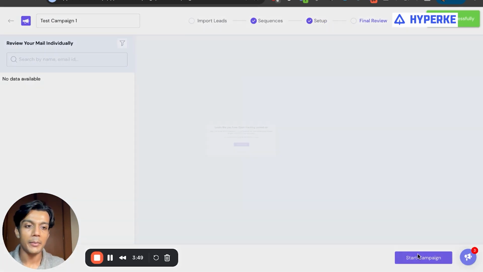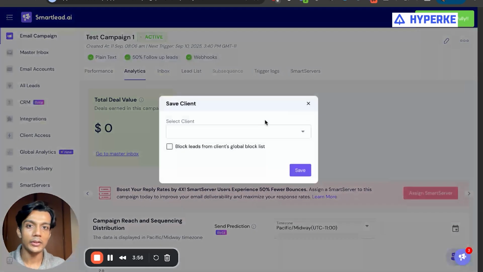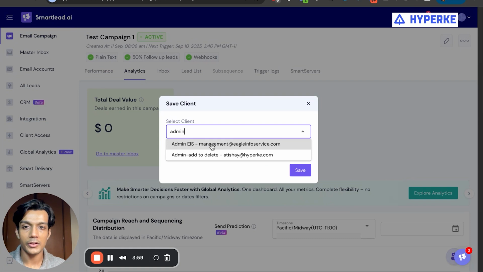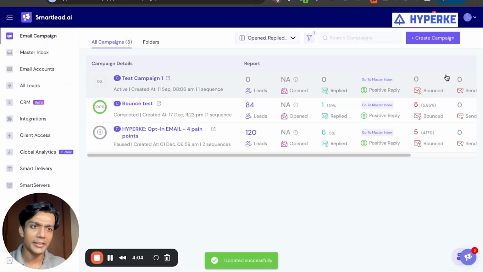So now this campaign is ready to be used. We can start sending leads. Now, the first thing I want to do is assign this to the test client so that you can see this campaign. And now you see test campaign 1 here.